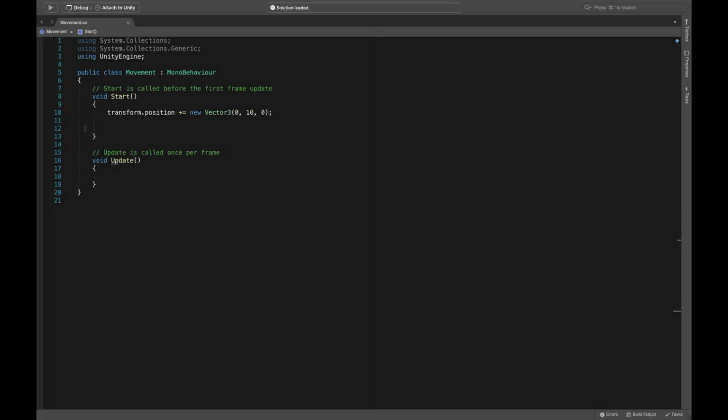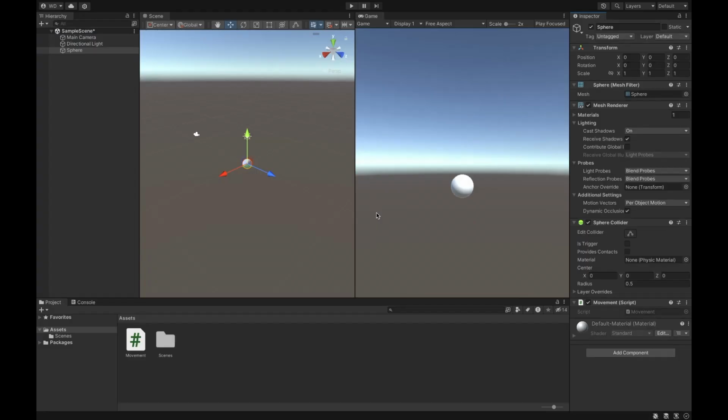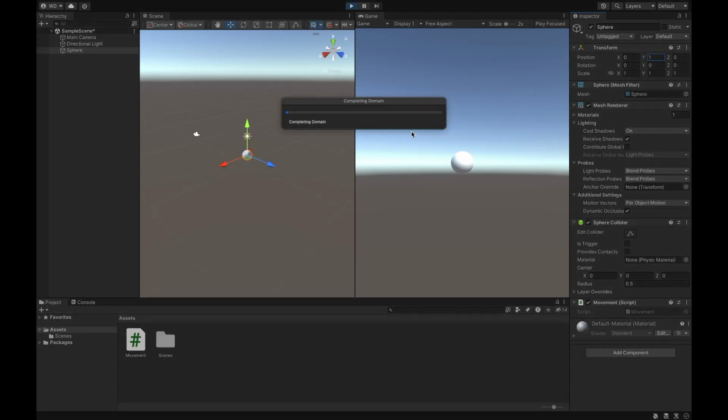If we save the script and enter play mode, we should see the sphere move to a position with a y value of 10. But if we really want to see the sphere move by 10 units on the y-axis from its current position, we should start from a different position than the origin. Let's set the position on the y-axis to 1, and then enter play mode again. The y position should now be 11.